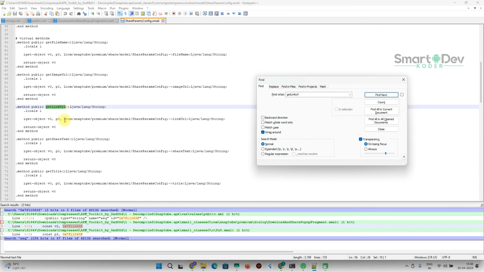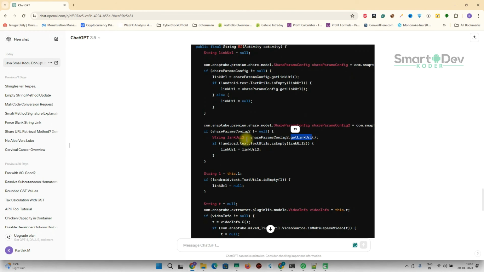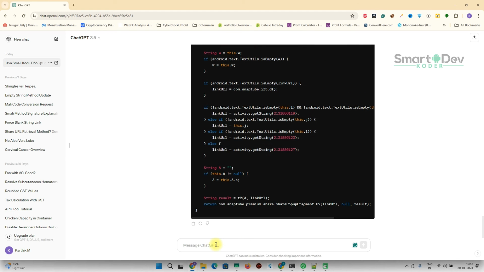This method is the reason for generating that Snaptube app dynamic link. So we have to copy this method. You can see this is the method starting line and this is the end. It is just a small method with five lines. Just copy it, go to ChatGPT and ask ChatGPT to modify the method so that it returns an empty string.